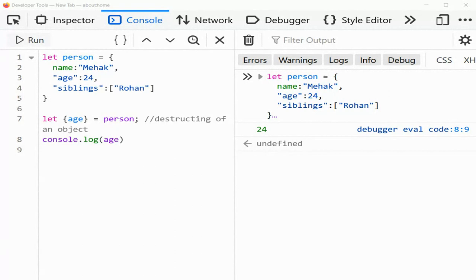Hariharan, yes, age is now a variable. How did you know, sir, that it is more optimized? Because it is a method of ES6. You can also read about ES6 concepts, what array destructuring and object destructuring are. Okay, it is more optimized. You can also learn a bit more in detail about this.